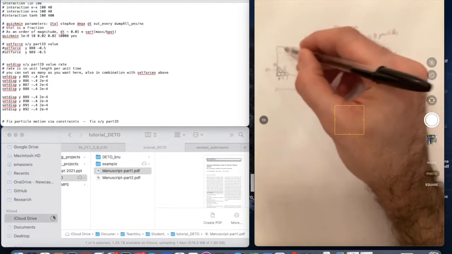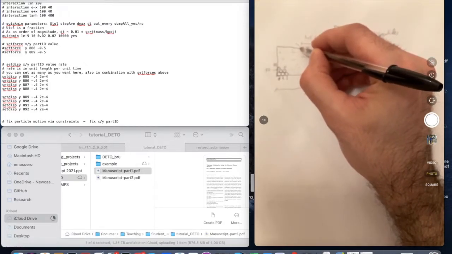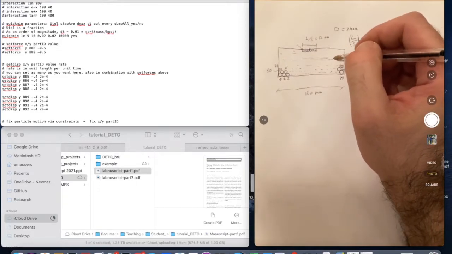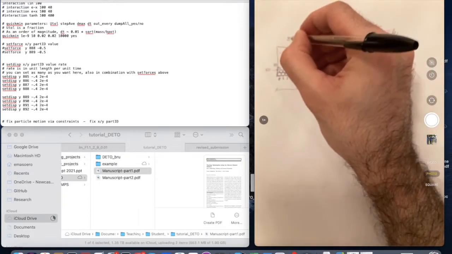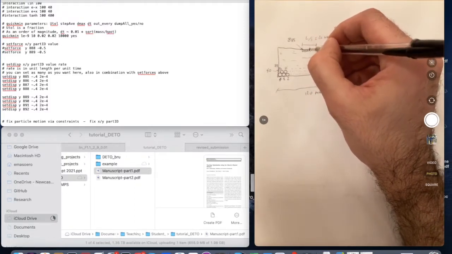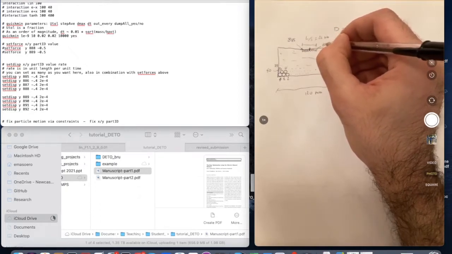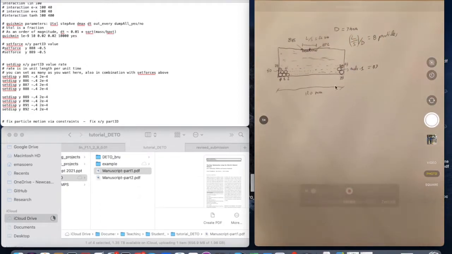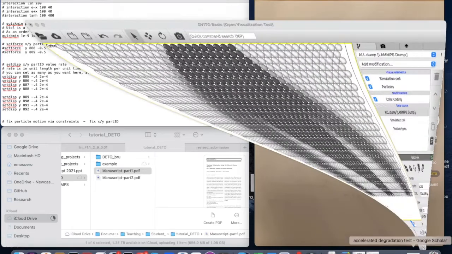If you do this correctly, you will find that this first particle here indeed has an ID of 885, followed by 886, 7, 8, 9, 890, 891, and the last one here is 892. And this is why here we are fixing the vertical displacement of particles 885, 6, 7, 8, 9, 890, 891, 892. If you produce an output file, you can check there that you fixed the correct particles.